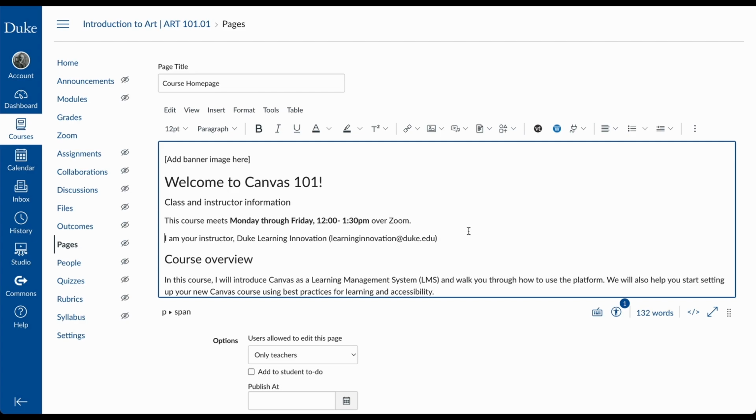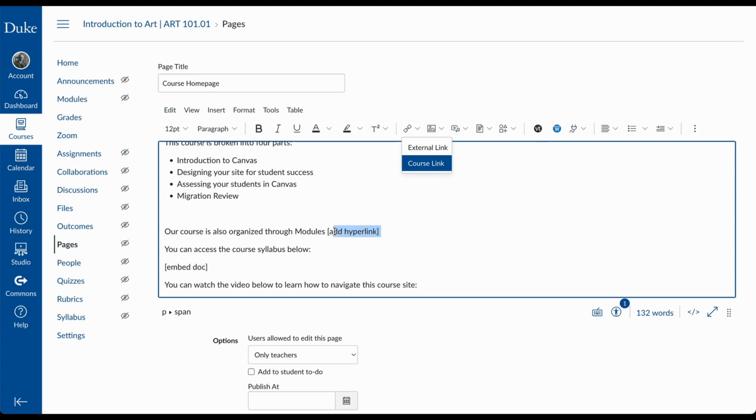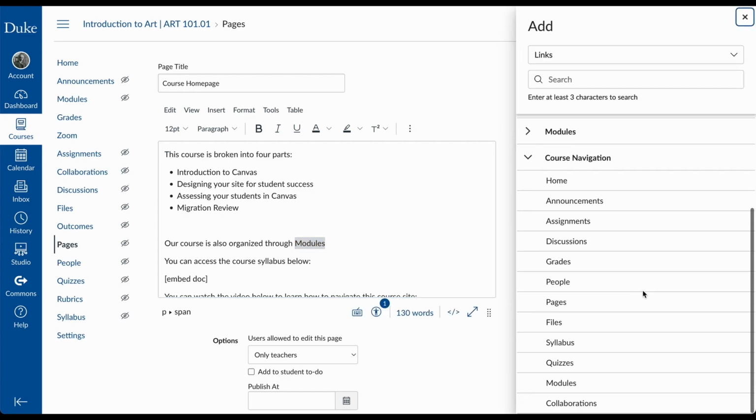Next, in the RCE, when you click on the hyperlink symbol, you will see an option to make an external link, but also to make a link to anywhere inside the course site. We suggest that you organize your courses using modules, which we will show you in video 5, Structuring Your Course Site. So here, I will hyperlink to the Modules tool to make it easier for students to navigate there.